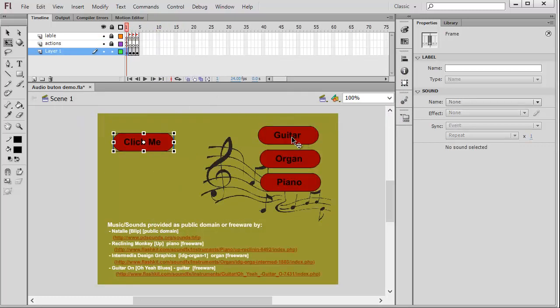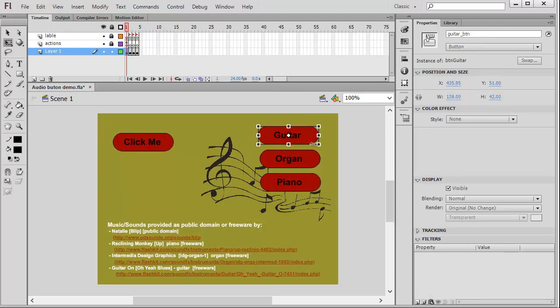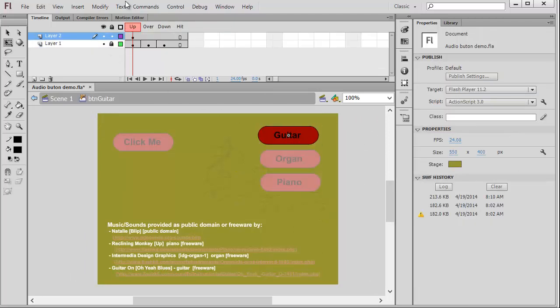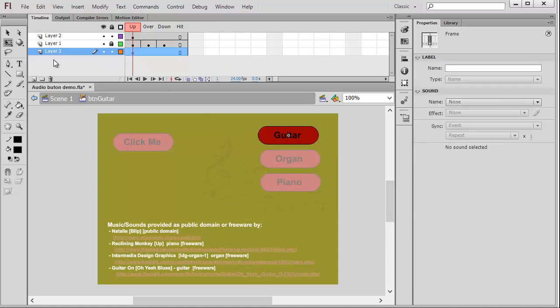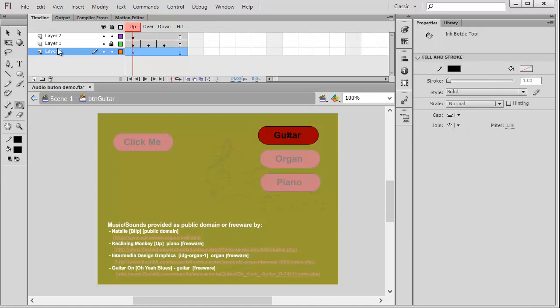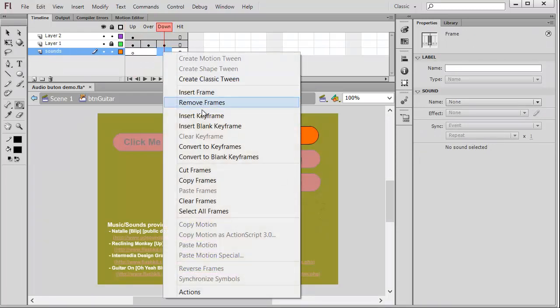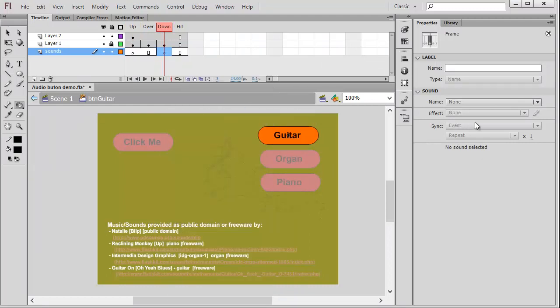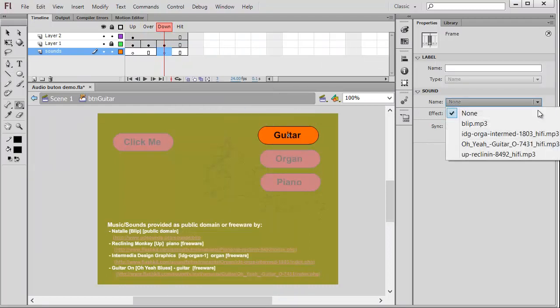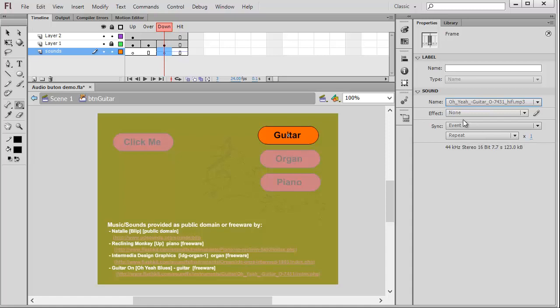Now I could do the same thing for guitar. I can come here, select that button, burrow down in. I'm going to add another layer for sounds. Again, I always like to have my sounds as the bottom layer of any object. Insert a keyframe. And here I'm going to choose the oh yeah guitar. This is the blues lick.